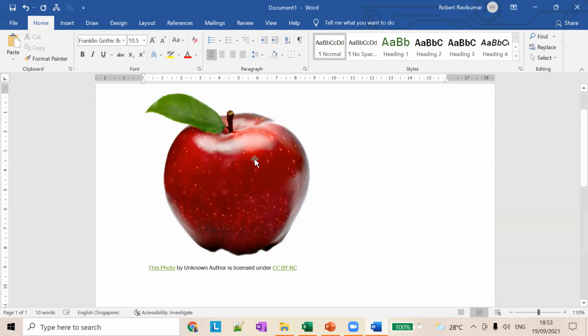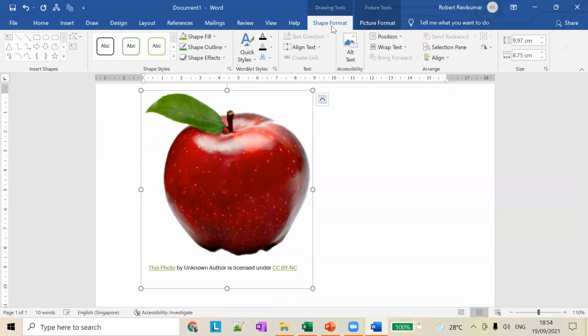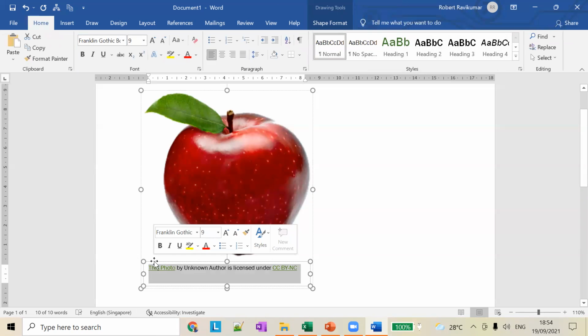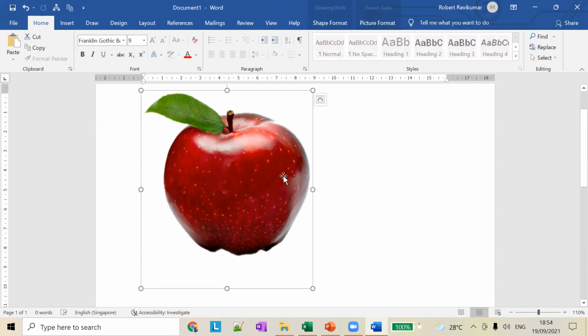you can see there are two picture formats available. Two picture menus are available. Let's see each one of these. There is something called shape format and there is picture format. Let's learn how to use these options. There are a lot of options. We'll see some of those options which are very important.